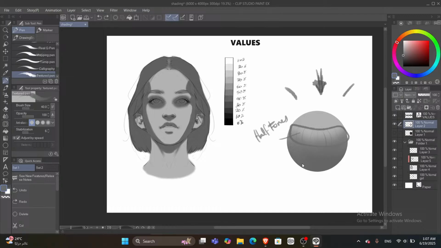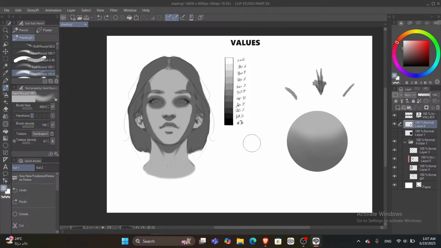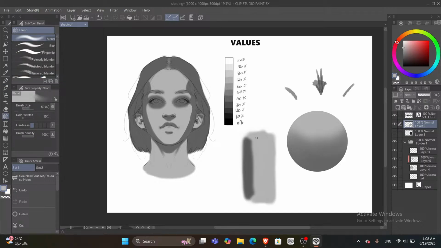Alright? So how are we actually going to do it? There are multiple techniques. I'm going to show you some of them. If I have this value and also this one, alright guys, what are those techniques? The first one is using a blending stump or a blending brush.